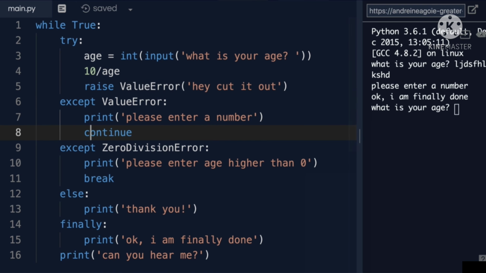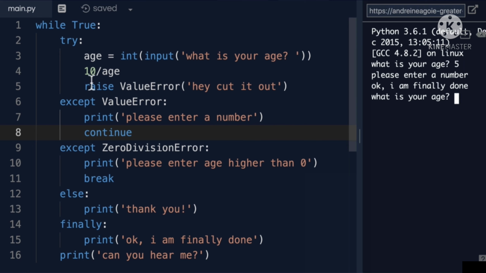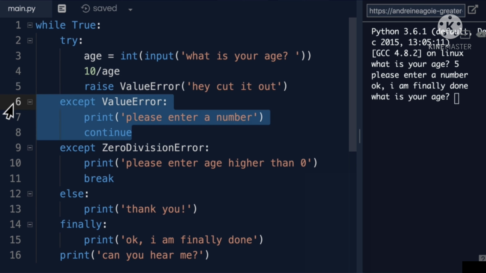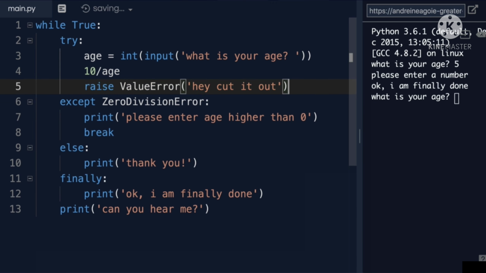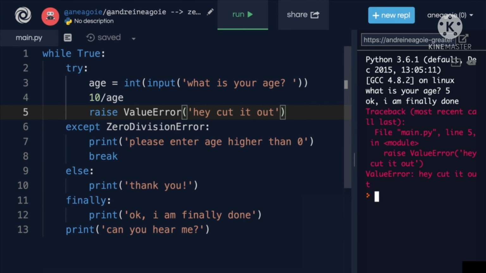So that if I run this, well, if I type in a valid number, I get, please enter a number. Okay, I'm finally done. Because I raise a ValueError and it throws in here into the except block. So I'd have to remove this. And if I remove this like this and hit run, enter 5, and look at that. I get a ValueError. Hey, cut it out. So I'm able to throw my own errors.